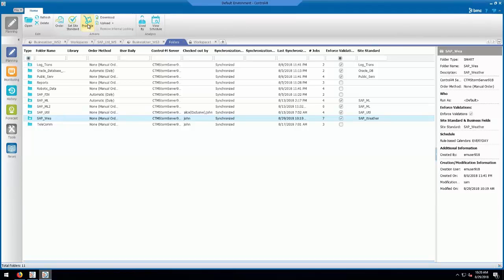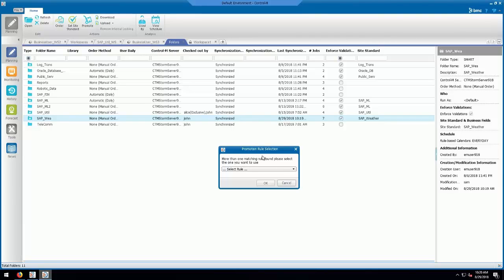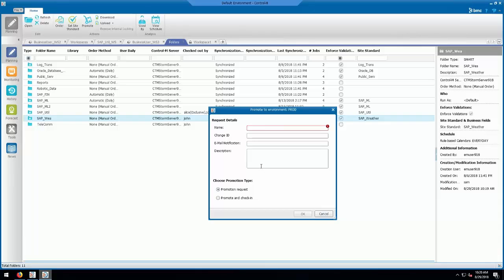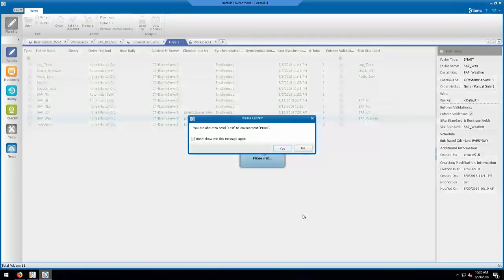And when I click Promote, I'm now greeted with a promotion rule selection. So the rule is the Test to Prod. I'm going to hit OK. It's going to ask me for some information. I'll fill that out. And what I want to do is a promote and check-in as the promotion type. I'll hit OK. It's going to ask me to confirm. Sure.